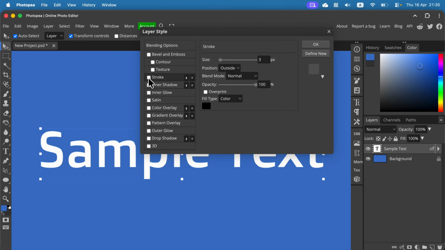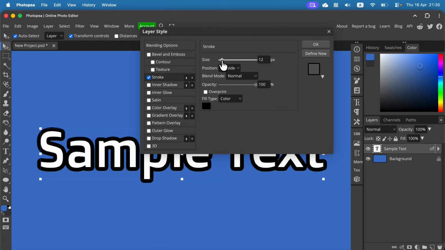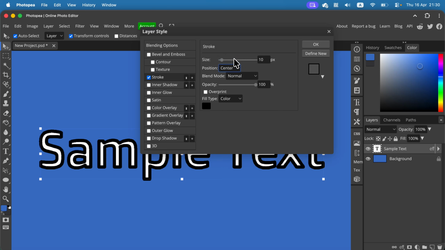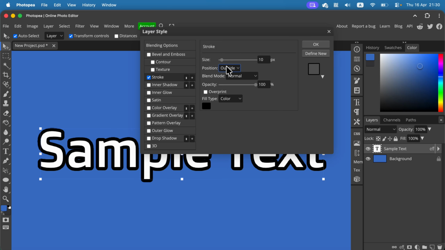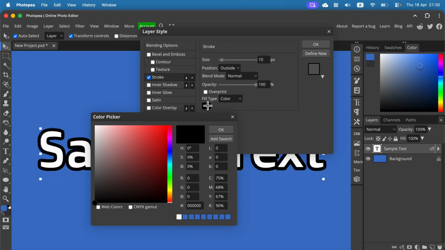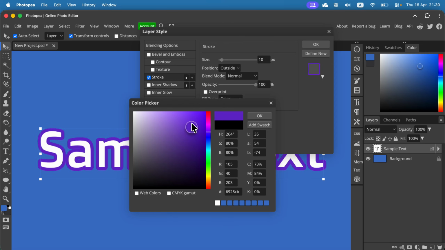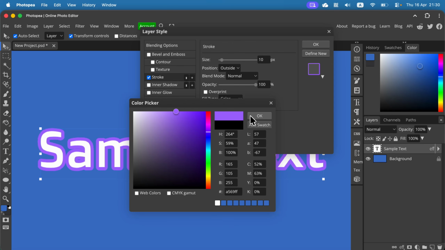Make sure it's on. Change the size to make the stroke bigger. You can decide that it's outside, in the middle, or inside the text. Let's stick with the outside option. And the very important part, we can change the fill color. So we can decide on which color the stroke will be in.